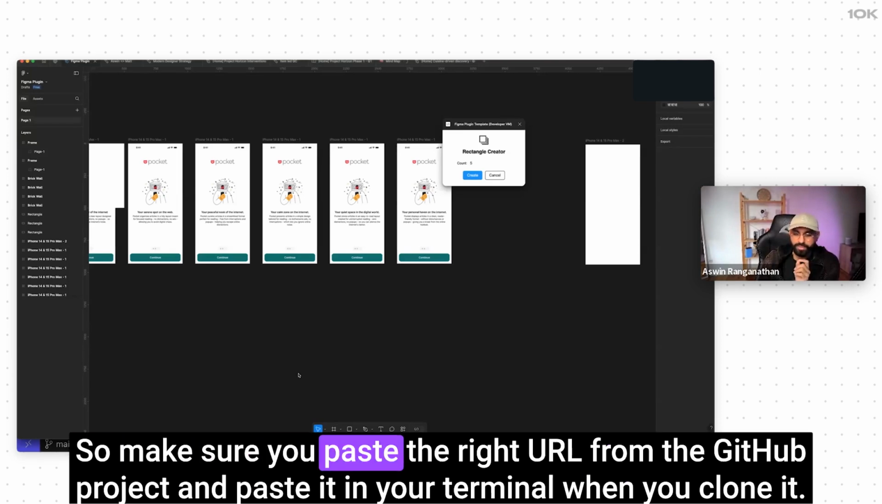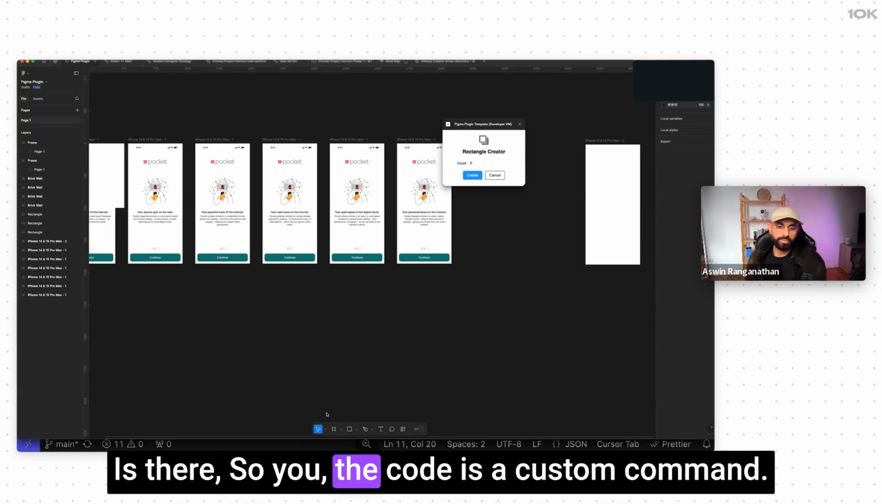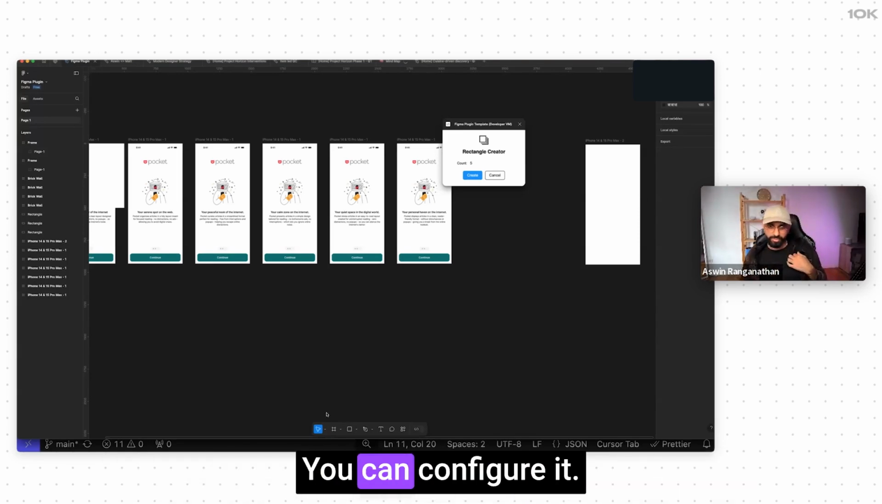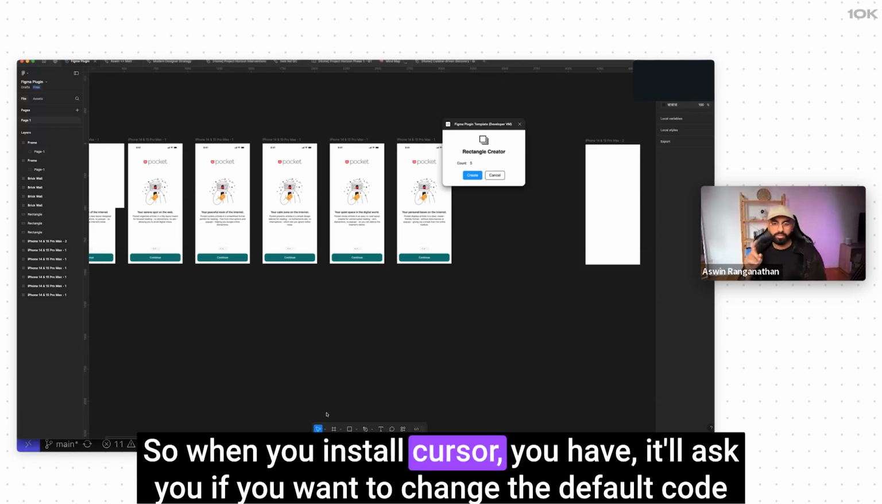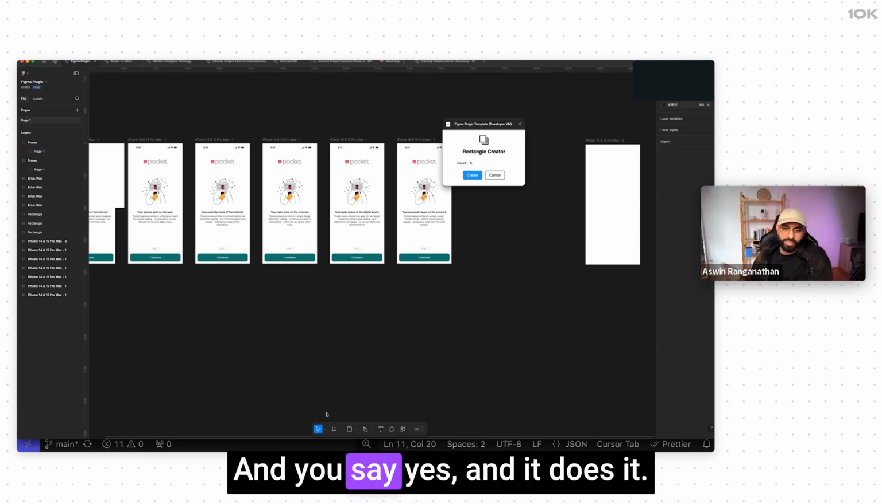So make sure you paste the right URL from the GitHub project and paste it in your terminal when you clone it. Code generally opens VS Code. The code is a custom command. You can configure it. So when you install Cursor, it'll ask you if you want to change the default code command to Cursor instead of VS Code, and you say yes, and it does it.